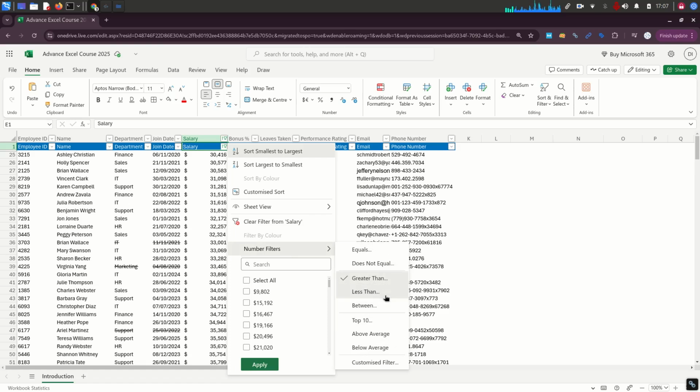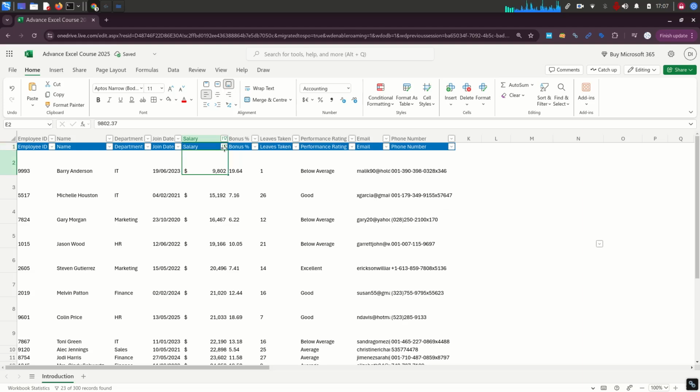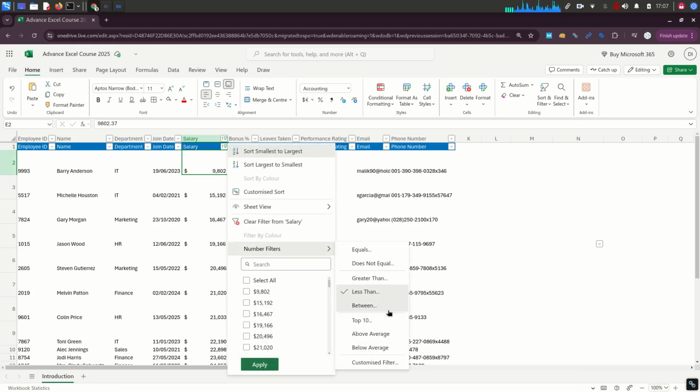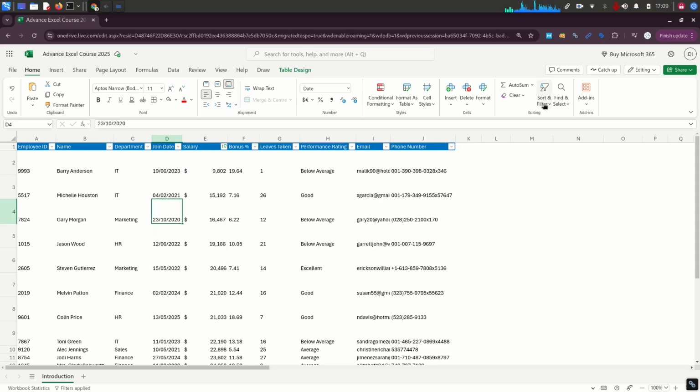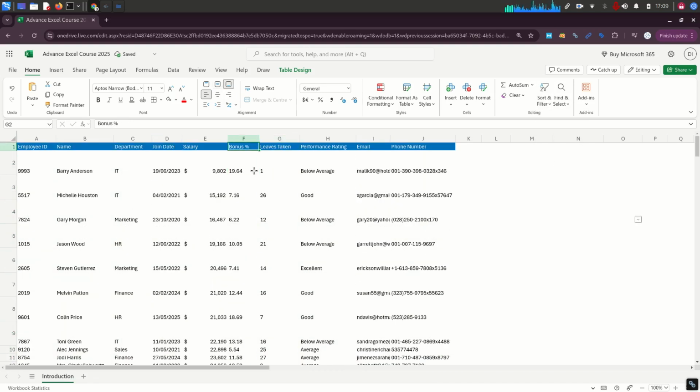Similarly, we have other options like less than 30,000, and the data is here. And we have other options like equals, between, top 10, above average, below average, and custom filter. If you want to clear all the filters, you can click on this and then clear. Select the data, click on filter, and it will remove all the filters from the table. This is a very powerful option in editing, and I would recommend that you go and master it, because in data, filtration is the most frequently used step to get the desired data set.